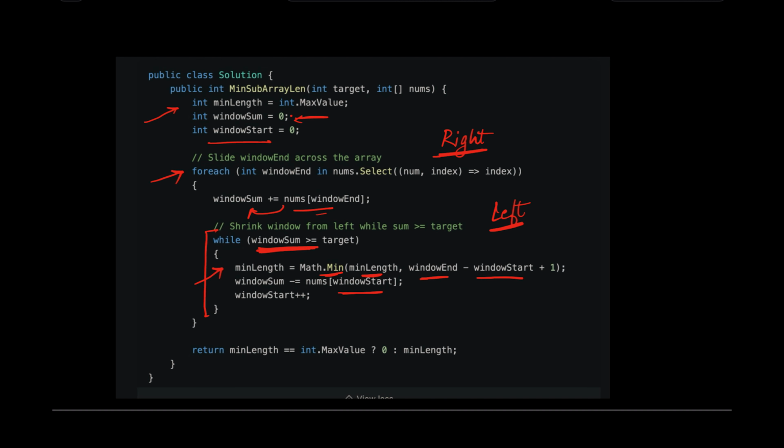The smaller of the two values is saved into the minimum length variable. Next step is to remove the number that the left pointer is pointing to from the window sum by decrementing it, and then increment the left pointer in the next line. After the for loop is done, we check if the minimum length is still equal to Int32.MaxValue. If yes, we return 0 or else return minimum length. This is to cover the case where the total of the array elements does not add up to the target.